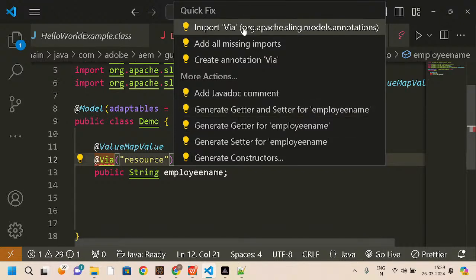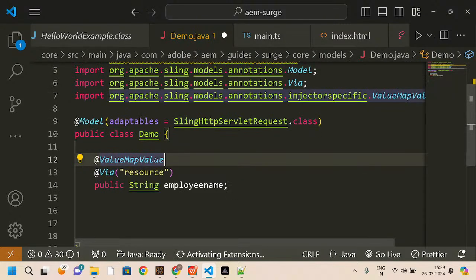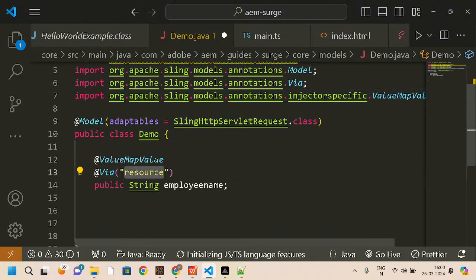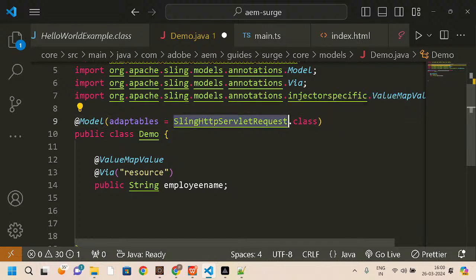It is related to your sling.resource.class, right? Okay. Yes, resource. Now this ValueMapValue property is not related to the Sling HTTP servlet request. So two things we have: the Sling HTTP servlet request and the resource.class, right?